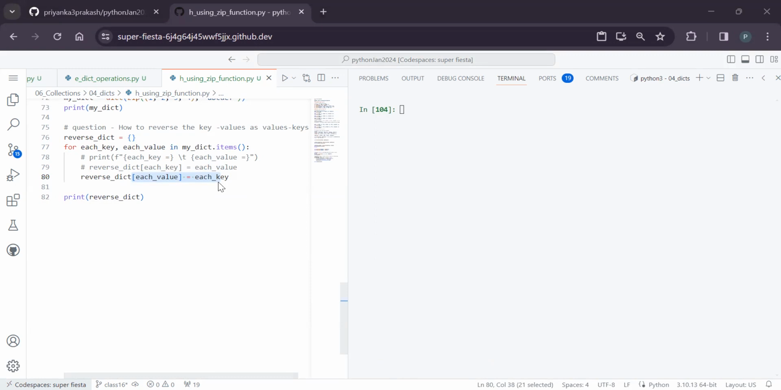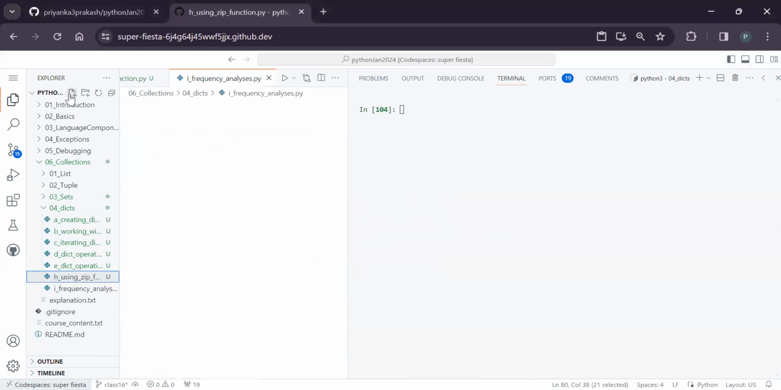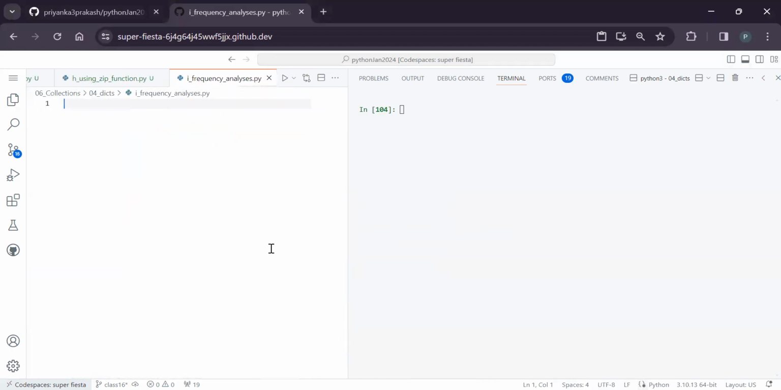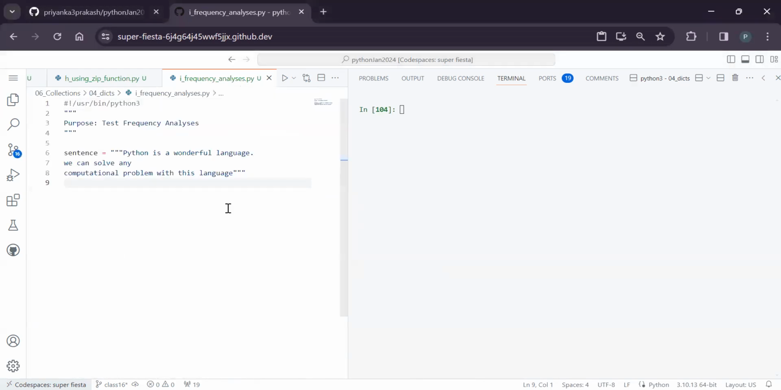And one more thing: whenever you are working with dictionaries, the most frequent question you will get is about frequency analysis. When you have some kind of string, you need to get the frequency analysis of it, how many times each character is present. To understand that, we can use dictionaries. So take this as an assignment: using dictionaries, convert and get the character frequencies, how many times each character is coming. I want a dictionary. So just give it a try.